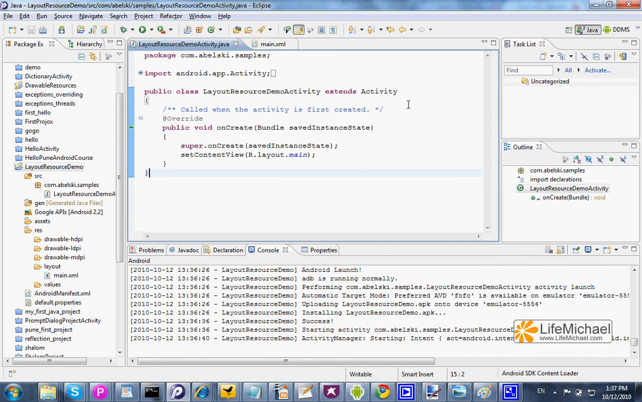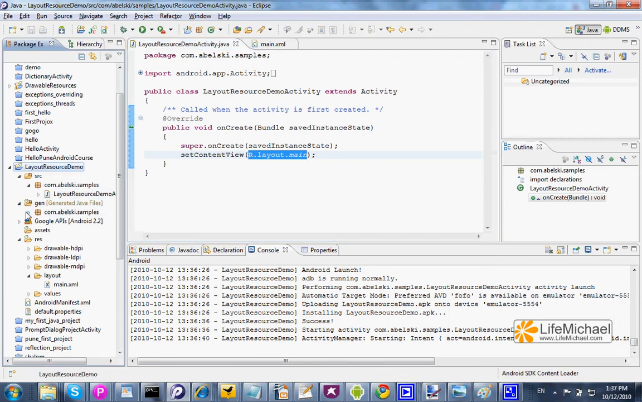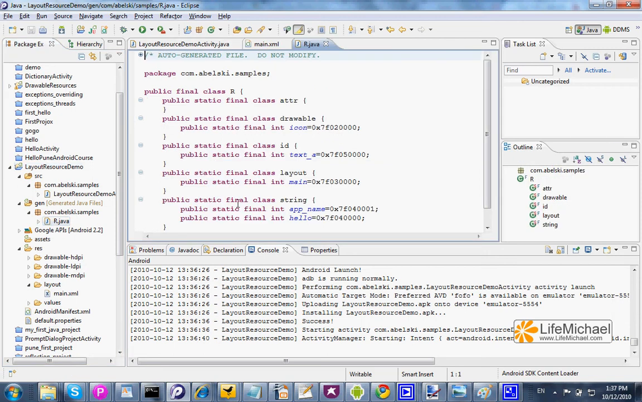This is a very simple code. It is actually the immediate code you get when you start a new Android application. Here you can find the line setContentView, and what is passed over is R.layout.main. If you check the R class, the auto-generated class, you will find a static inner class.